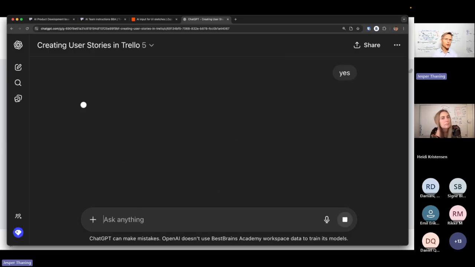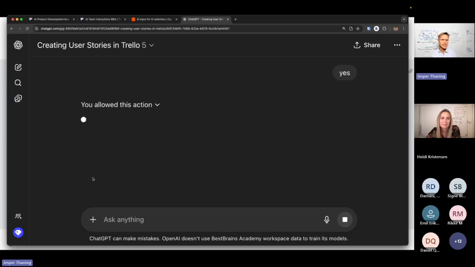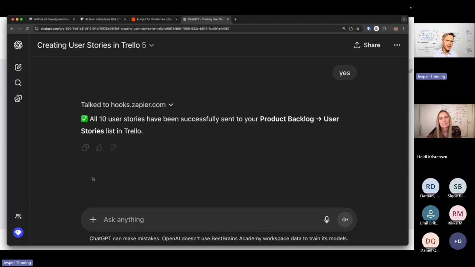And it can now create user stories in Trello because I've set up some integration with ChatGPT. So you can see it's talking to a connector. And hopefully in a few seconds, it will ask me to confirm that I want to create something in Trello. Because you can say that's the human in the loop here. When you ask AI to do something, it can sometimes be a good idea to confirm that we agree that that's a good idea. So I allowed the action here, and it has now created 10 user stories in my board.